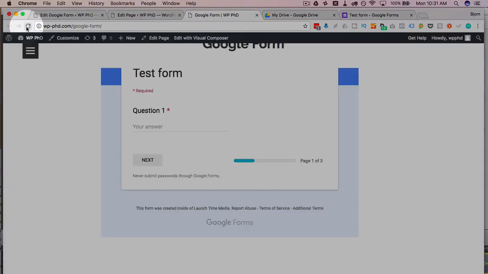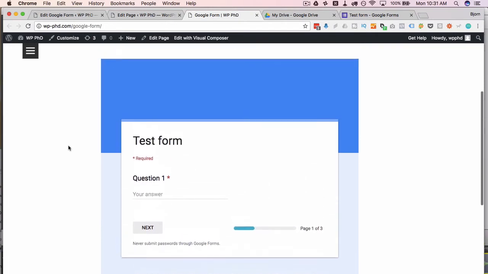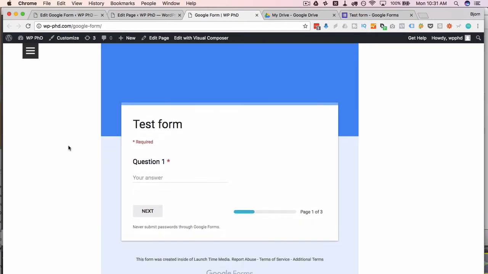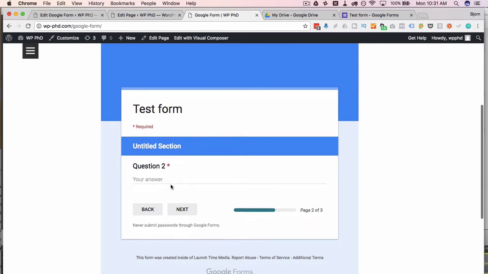We head back out here and refresh this page. Now our height here is no problem. It's even a bit longer than we need. However, I know that this form has a very long page. So if you have multiple pages on your form, I encourage you to go and find the longest page.